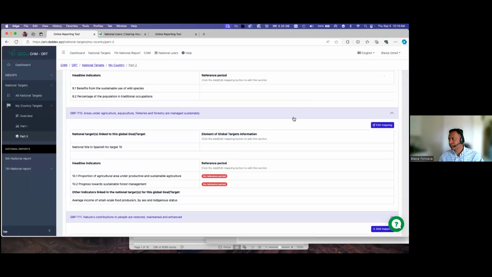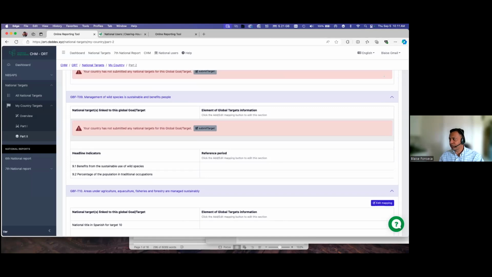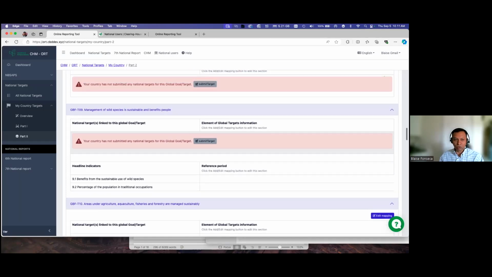So you follow the same steps. Once you update the information and close the dialog, you will see that the information we have entered is reflected on the previous screen, with all the information that you just entered. And this button changed to edit mapping because we already now have a mapping, and then you can just modify it. So you follow the same process for all the 23 national global targets and 4 global goals.